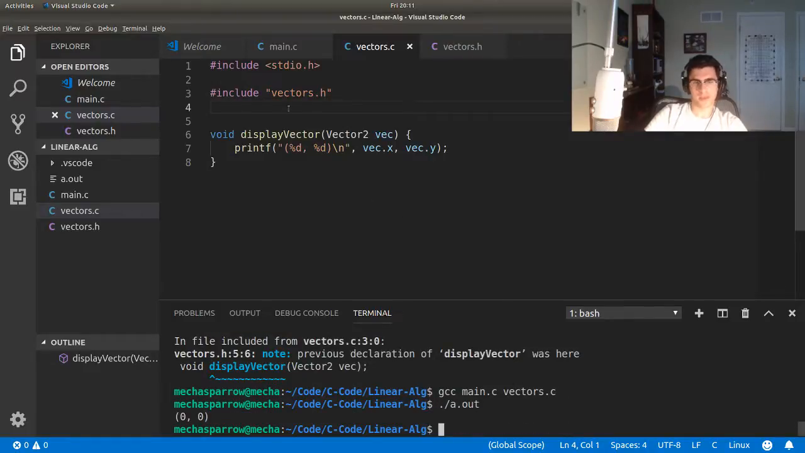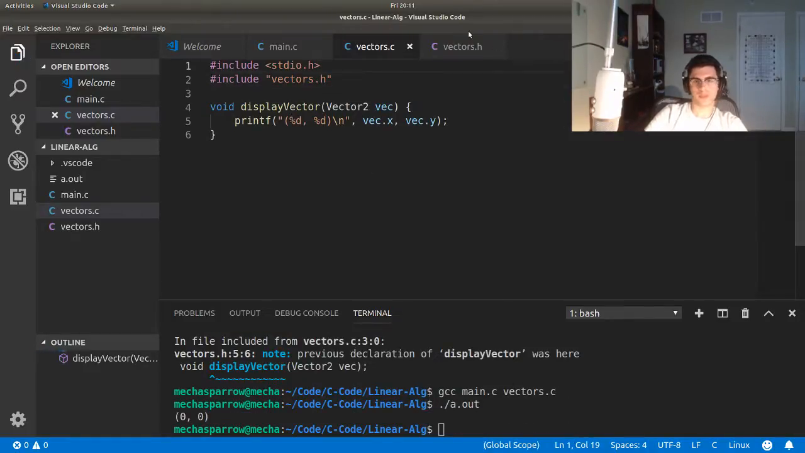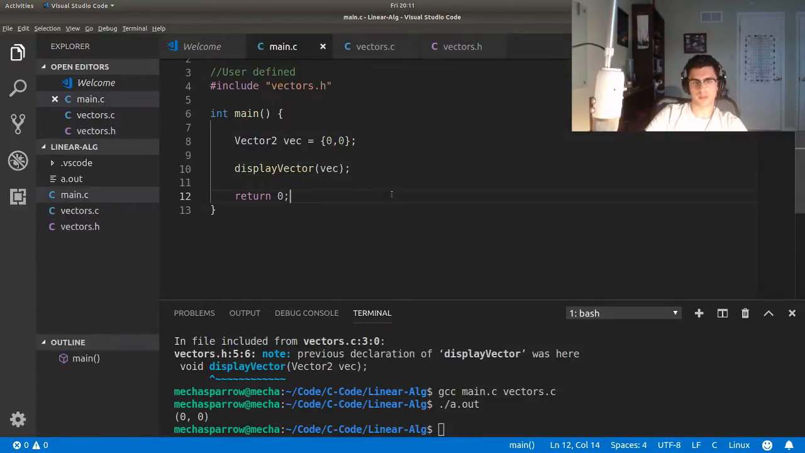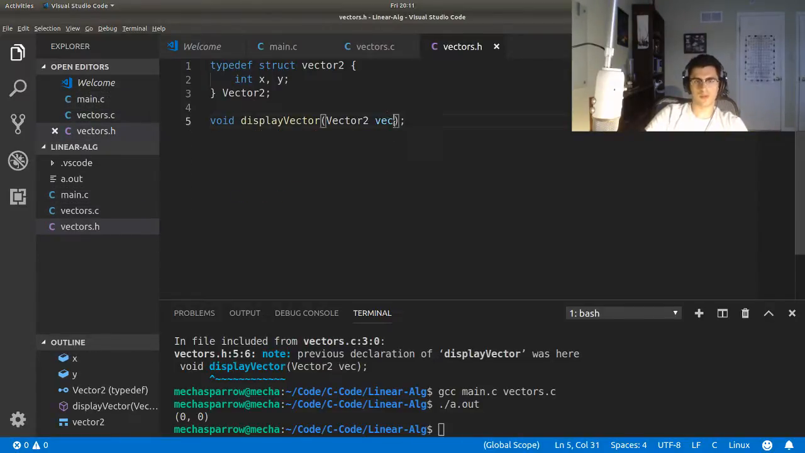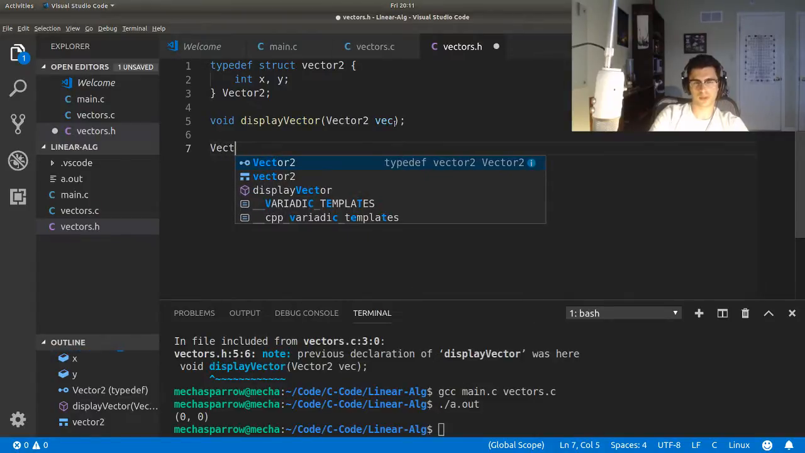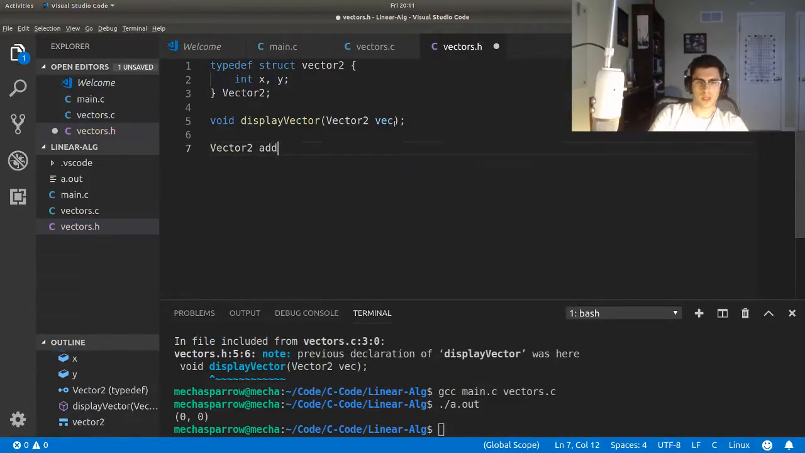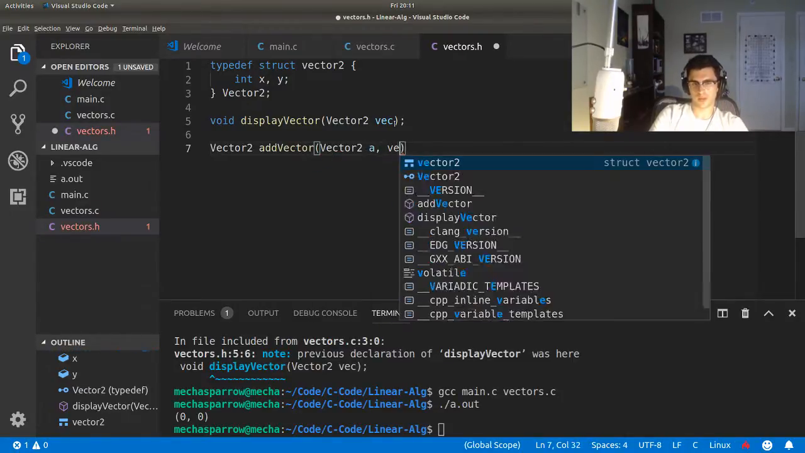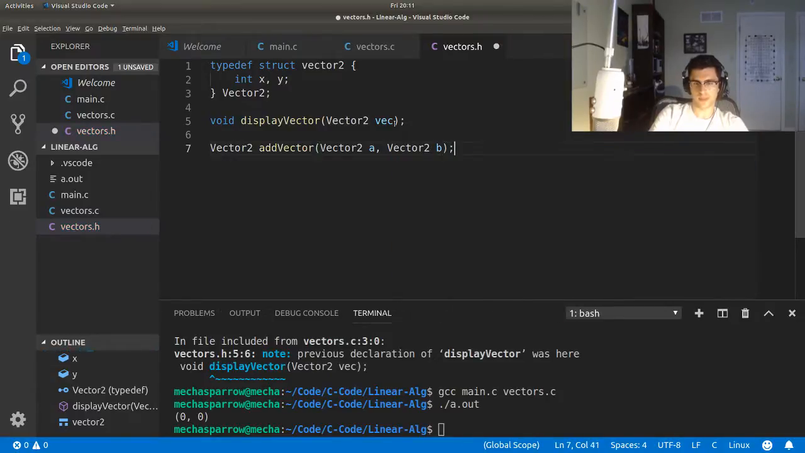Perfect. Okay, so here we go. I figured it out. Basically, your structs you have to define in your header file. So here's a couple things that I learned about. You can do vector addition. So let's do add vector. We'll return a vector 2, vector 2 add vector, and we'll do vector A and vector B.